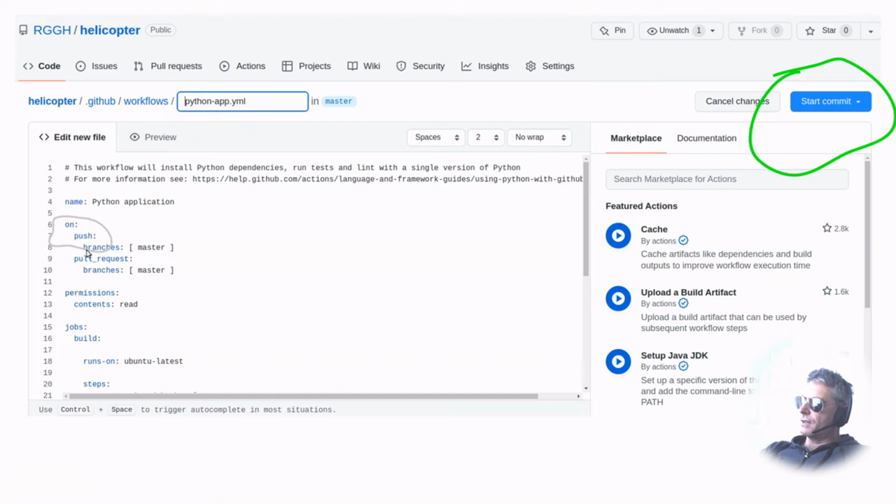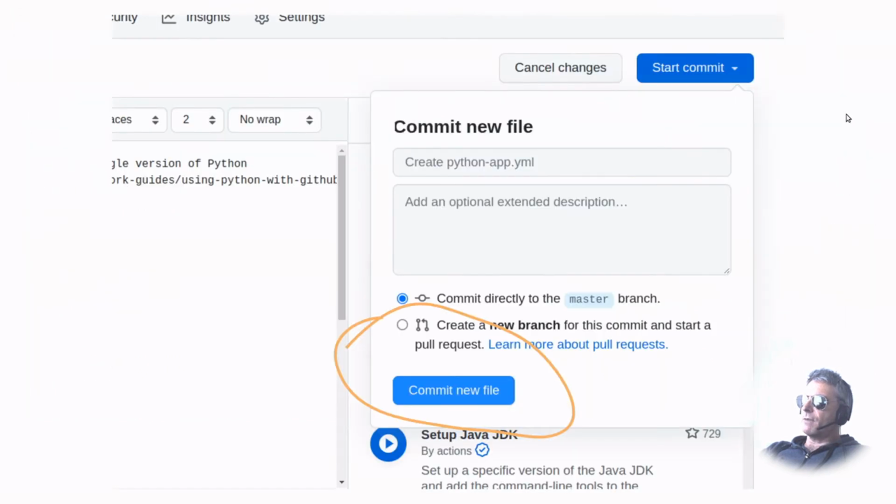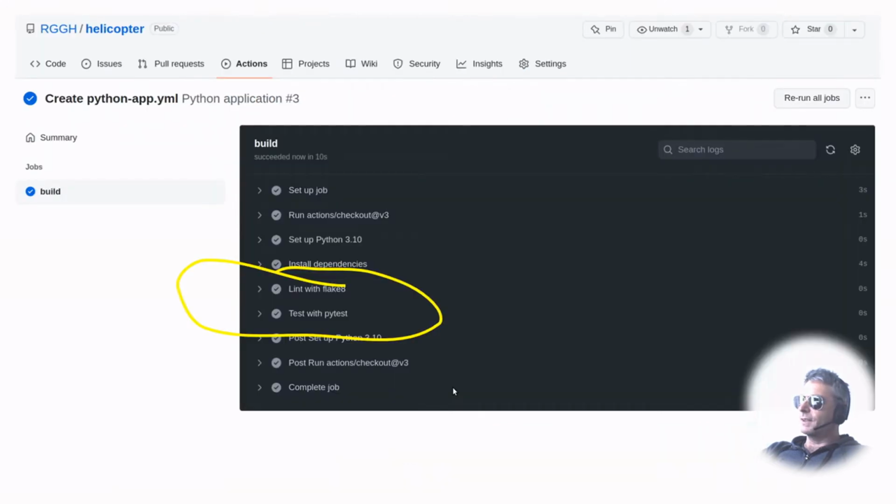For instance, you can change whether it runs on push. You can also change the distro it runs on, Ubuntu latest. So click start commit. It will start running it for the first time once you've clicked commit new file, and then it will run through all its progress. It will set up jobs, set up Python, install dependencies, lint, test, complete.